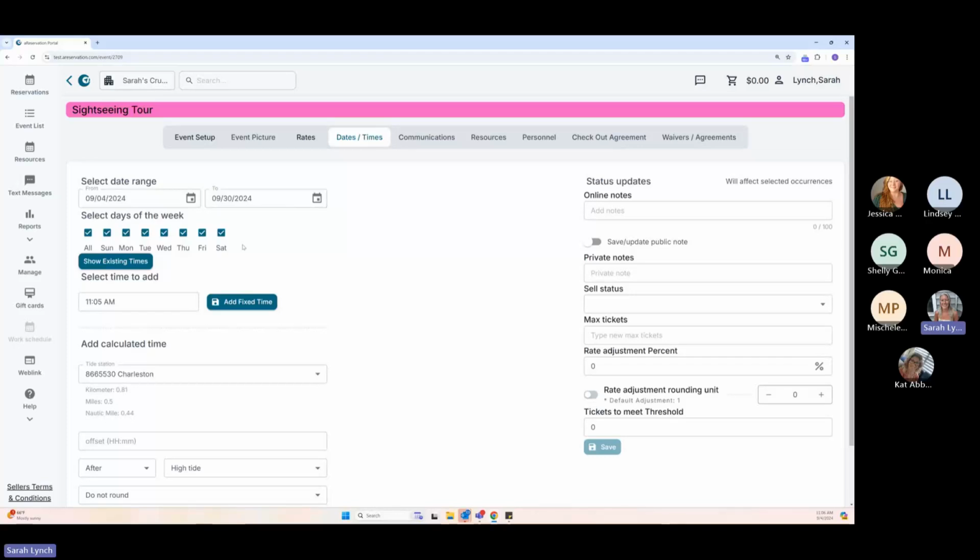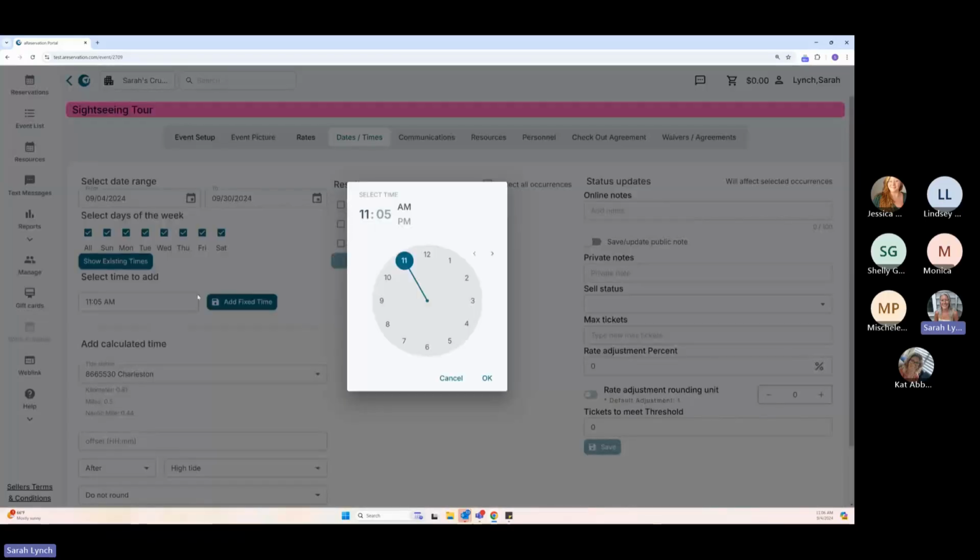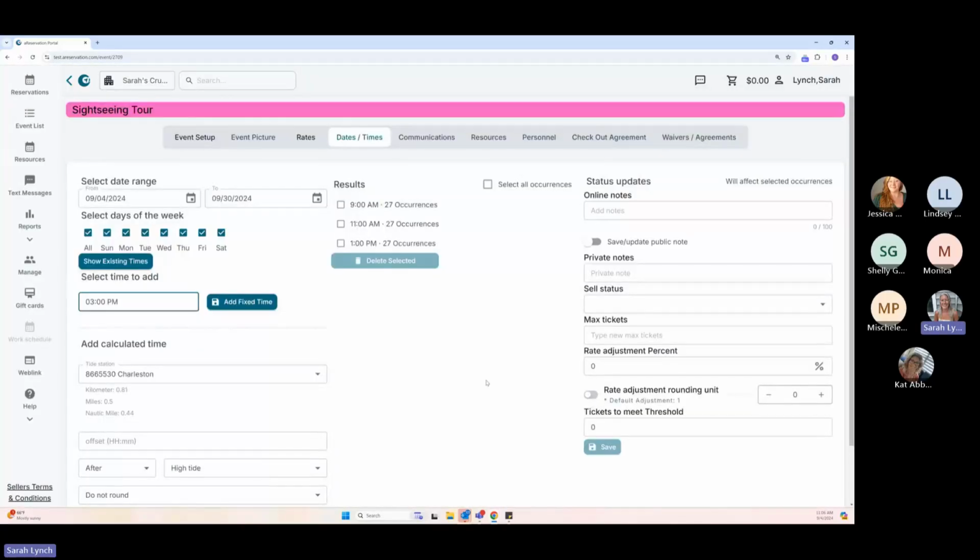To see what times are currently added within the range above, you can click Show Existing Times. So the results will pop up in the middle here. Currently, we see for our sightseeing tour, we have a 9 a.m. time, an 11 a.m., and a 1 p.m. trip departure time already. If we wanted to add a new time, say 3 p.m. for this date range, we would do that in the Select Time to Add box directly below the Show Existing Times box. So we find 3 p.m. here on our calendar. We press OK, and then we press Add Fixed Time.